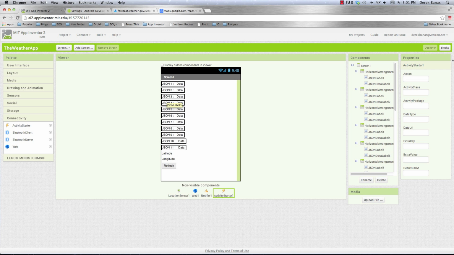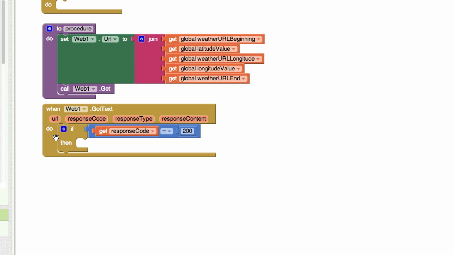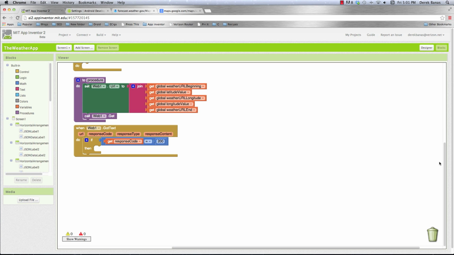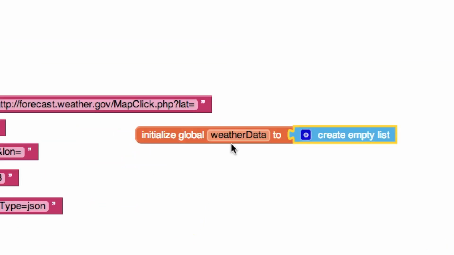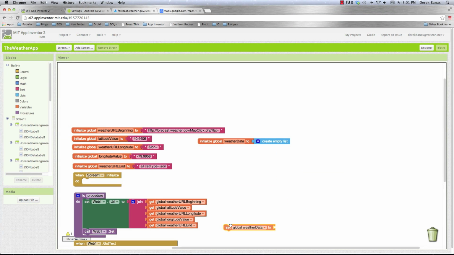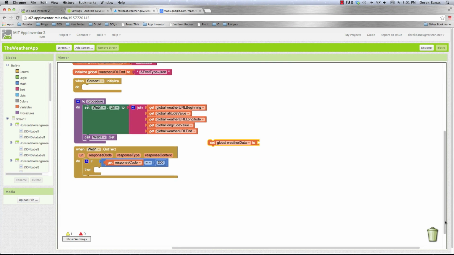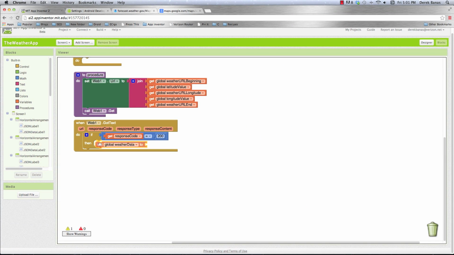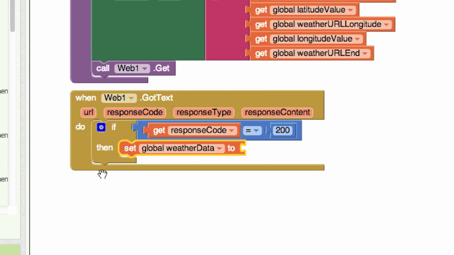And do that over and over again. So back into blocks. Now the very first thing I need to do here, well, let's go and get this. And I'm going to go into weather data, and I'm going to say set global weather data. Grab this guy, drag him down here, and then come back down here again. All right. So if we got a response code of 200, that means we got our data and everything looks fine. Then what I need to do is decode it.